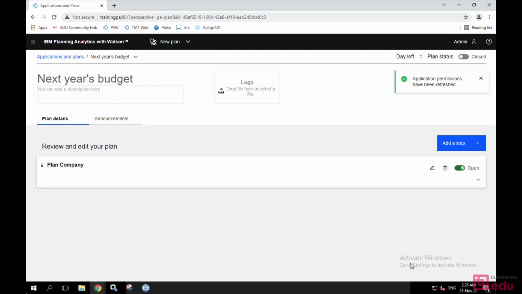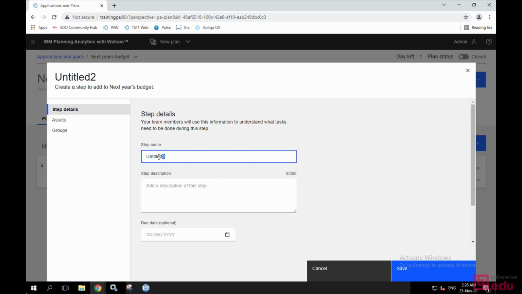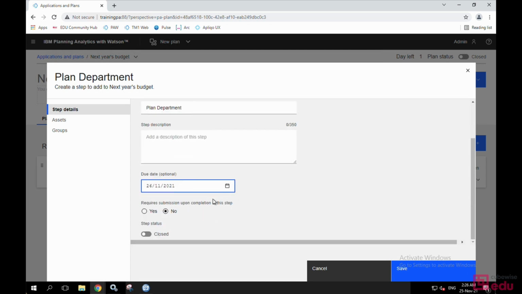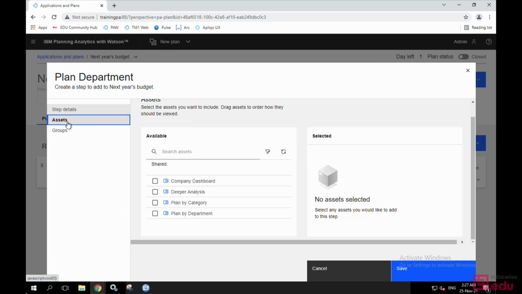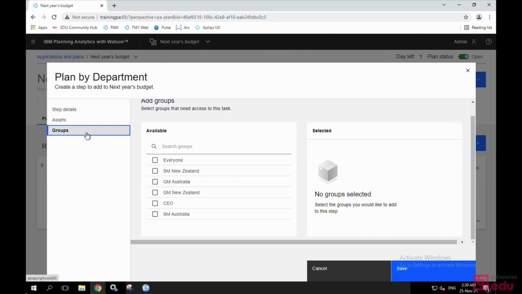I'll add another step for the general manager, which is the same process. I'll add a name for the step. When it's due, that it needs to be submitted, and I'll make the step public. Then go to Assets to pick the books that this group needs. And last, select the General Manager groups for this step.